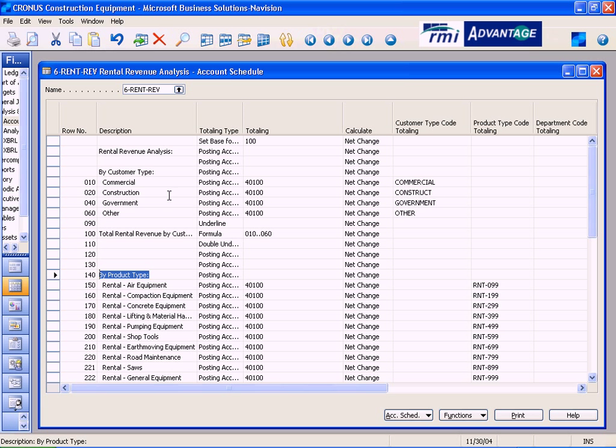Now let's take a look at how this report is designed, because this is a very important feature that you need to know how to use. We've got row number 010, right? We've defined our customer type as commercial. This happens to be a dimension that we've defined in this particular system where we're keeping track of our customers by a customer type: commercial, construction, government, and other. That happens to be 4 categories.